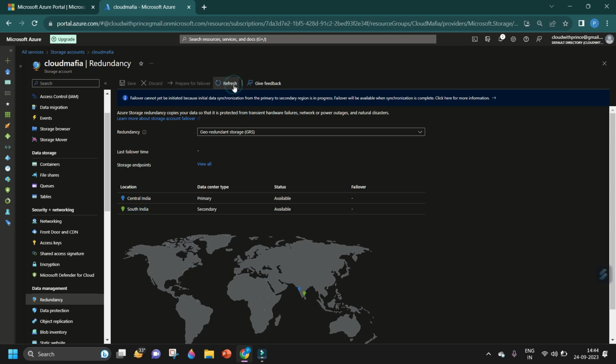Now if I refresh it, you can see that we are getting a prompt over here. What it is saying: failover cannot yet be initiated because initial data synchronization from the primary to secondary region is in progress. Failover will be available when synchronization is complete. So as I told you, it might take a while. It is showing instantaneously that it has been converted to GRS, but the synchronization might take a bit more time. So I'll just fast forward the video, and once the synchronization is complete, we will initiate the failover and see practically what happens.